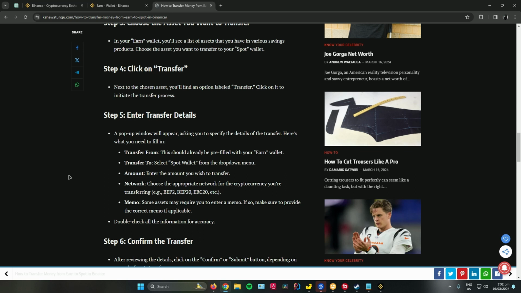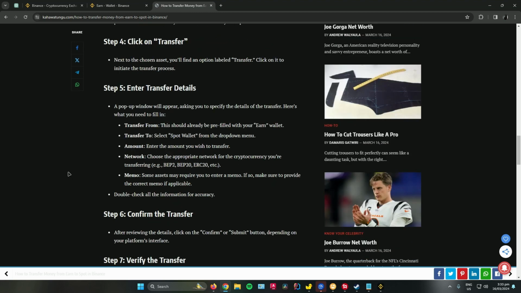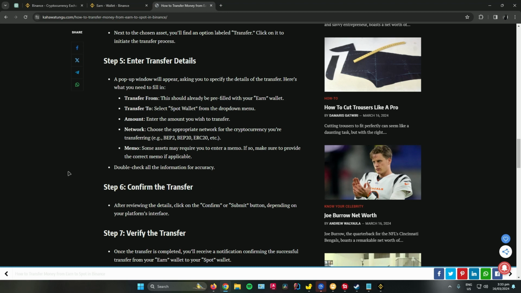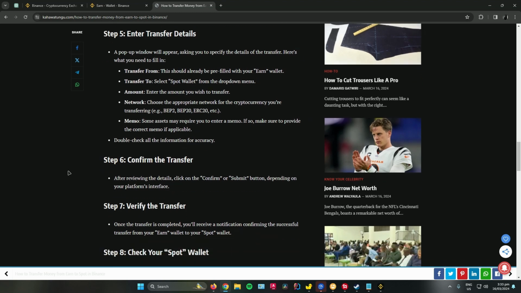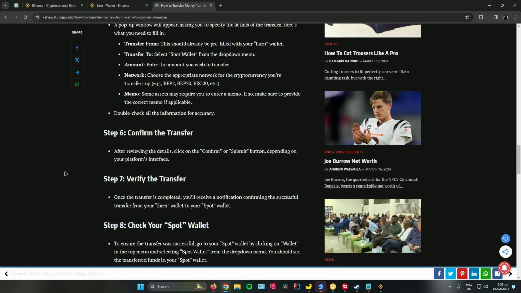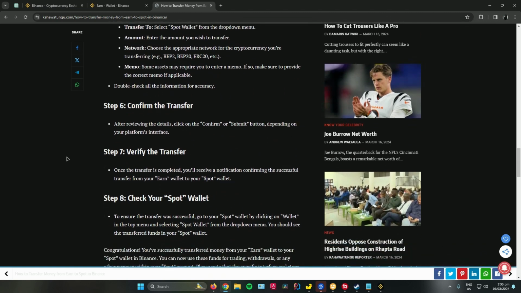Next, transfer to. Select Spot Wallet from the drop-down menu. Next, the amount. Enter the amount you wish to transfer. Network. Choose the appropriate network for the cryptocurrency you're transferring. And then memo. Some assets may require you to enter a memo. If so, make sure to provide the correct memo if applicable. And then lastly, double check all the information for accuracy. And then, step 6. After reviewing the details, click on the confirm or submit button, depending on your platform's interface.